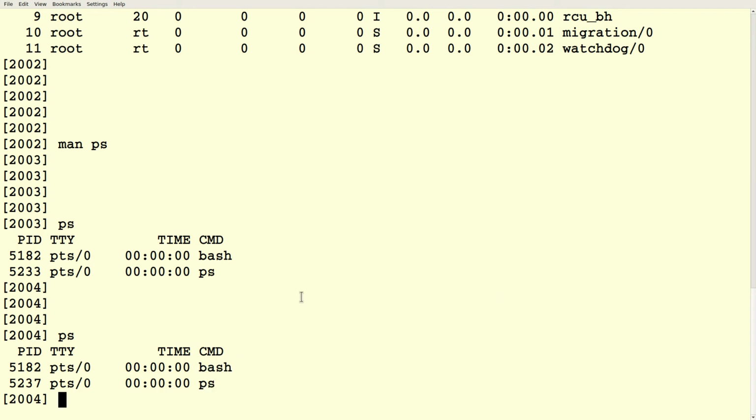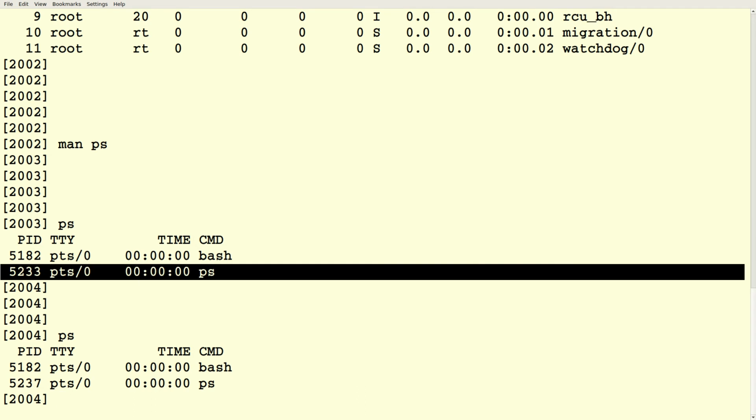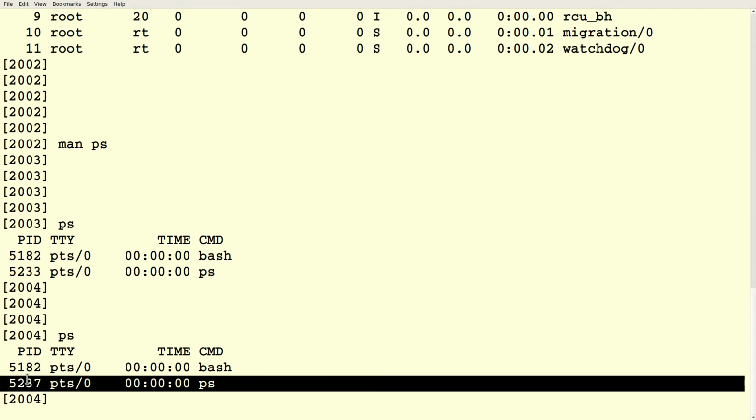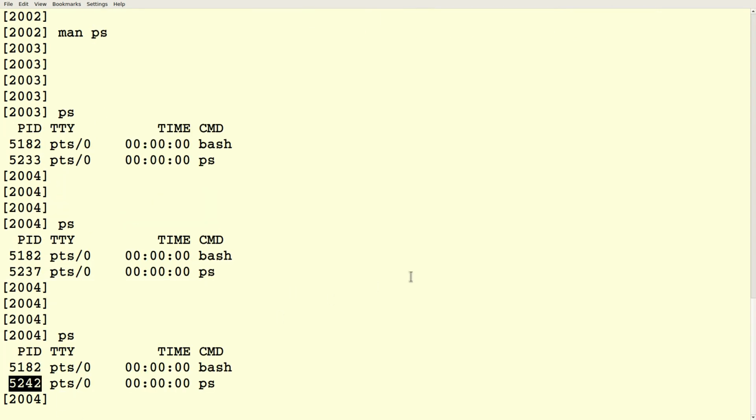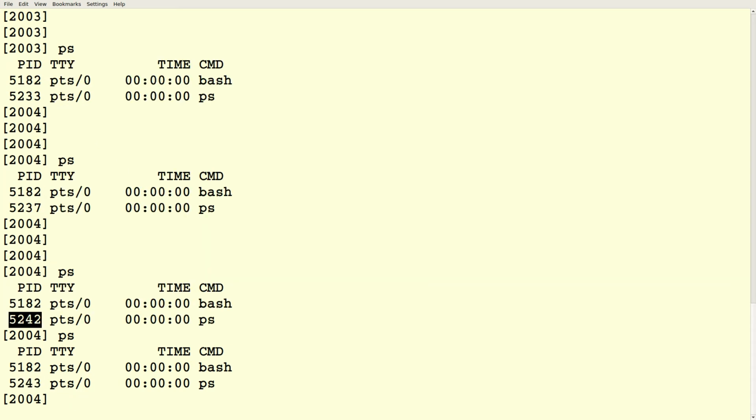There's some information available here. The first column is the process ID, PID, and the process ID of bash is 5182. It's a unique integer that identifies this process to the system. The ps command had a process ID of 5233. Now when I said ps again, my bash ID was still 5182, but my ps ID was 5237. It was different. And if I say ps again, my ps command has an ID of 5242. If I say it pretty quickly after that, my ps will be 5243.